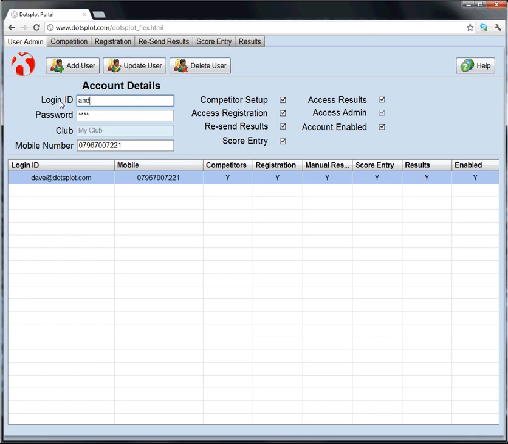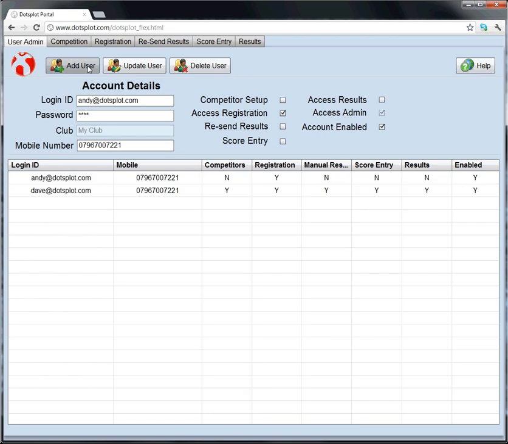I will create this user as Andy at dotsplot.com. I will create a password for this user and a mobile number. I'll leave the same. Note that I deselect all the areas that I do not want this user to have access to. I expect the registration area is the main function for this user. The account is enabled, and then I click on Add User, and you'll see that the user has been added to the grid below.